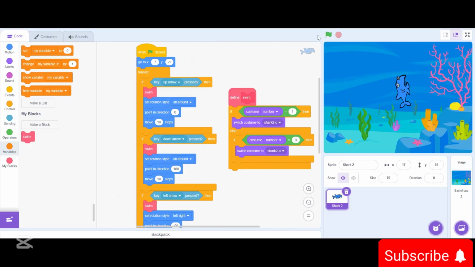Now let's see if it works or not. Click on the green flag, and let me click on right. Okay, it's swimming, yeah, like this. But it's changing its costume too fast. It looks like some kind of glitch. So let me slow it down a little bit. Let me click on the stop sign.